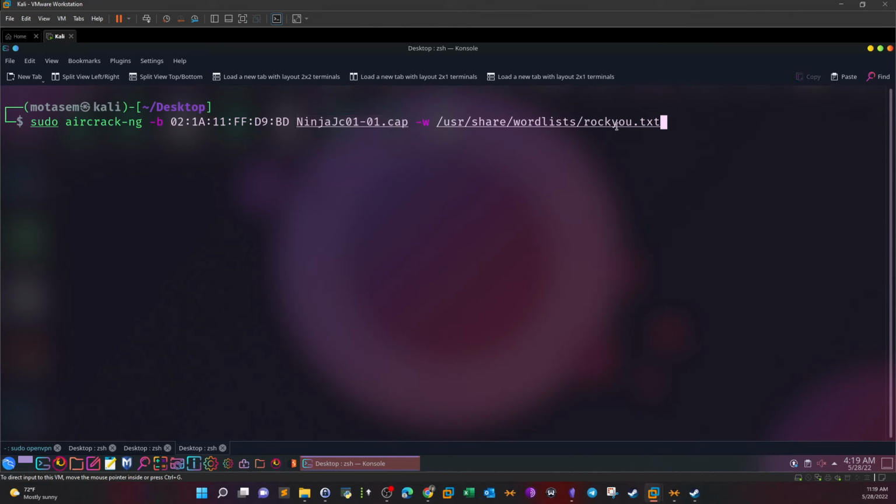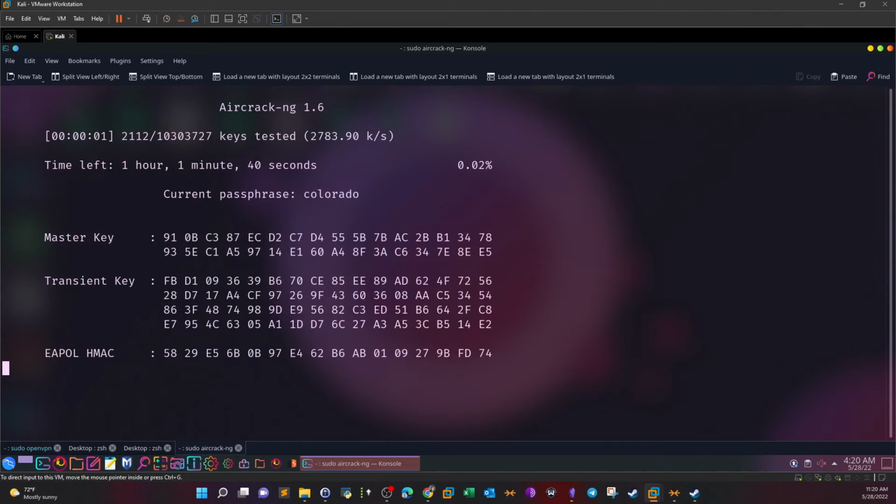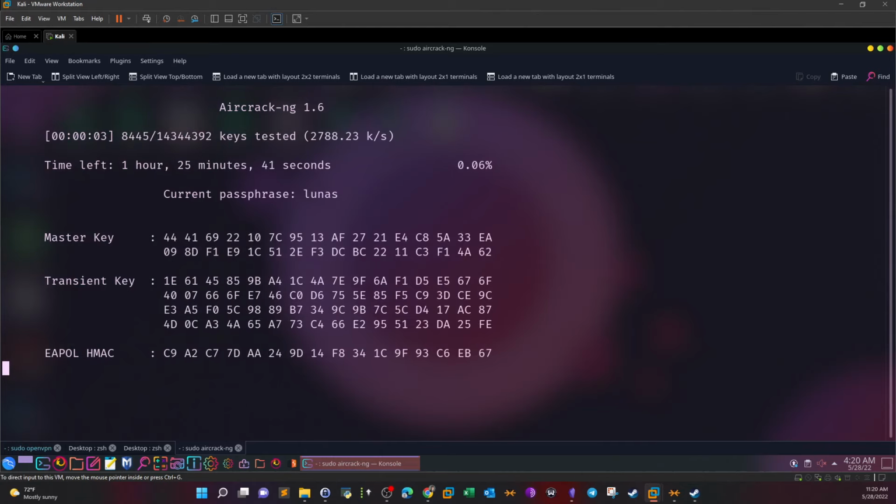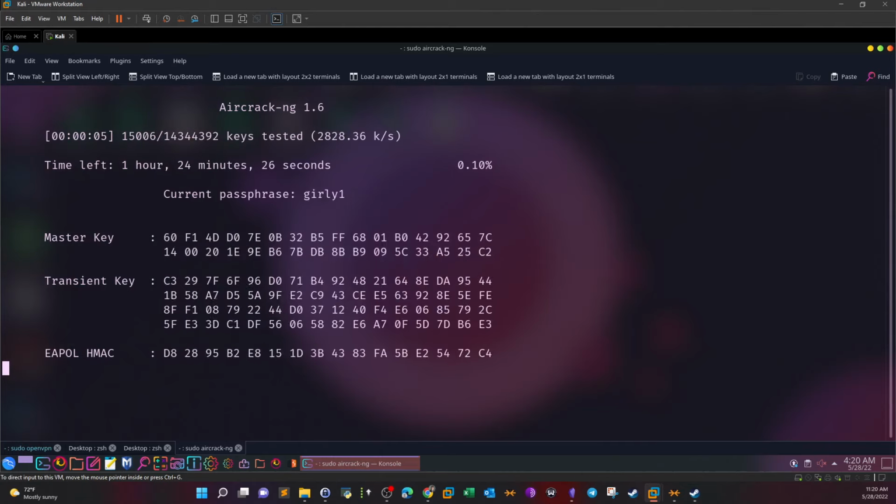Now the success of the process, or the probability of you finding the password, relies highly on the password being found in the word list. If the password used for the wireless network doesn't exist in the word list, then there is no way on earth you will be able to find the password. And now as you can see, we started the process, and it's going to look for the master password or the current passphrase.